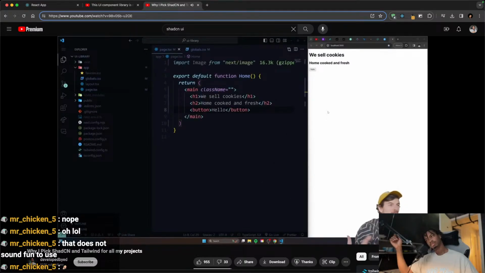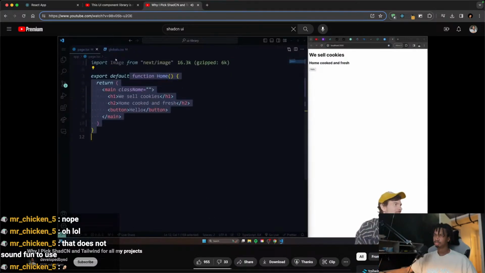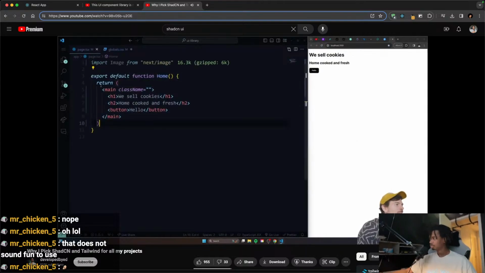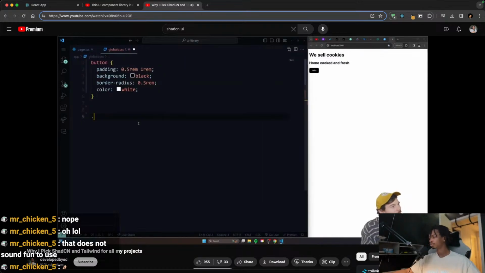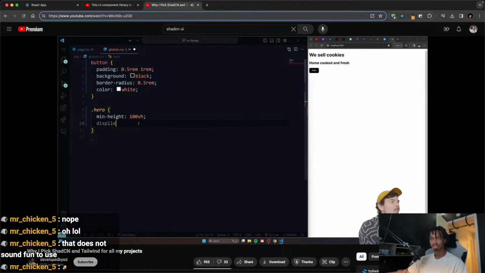So when you started off your journey in web development, tell me if this sounds relatable. You write all your HTML code, right? And then you go in your global CSS and make a button. You style your button the way you want. And then you're like, well, this is my hero section, so I'll name this hero, and then we'll go here and select that. We could do a min height of 100vh just to make this full screen, display flex. So you just code and code stuff out like this.